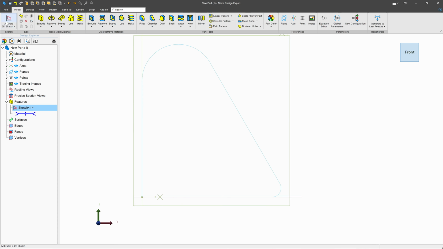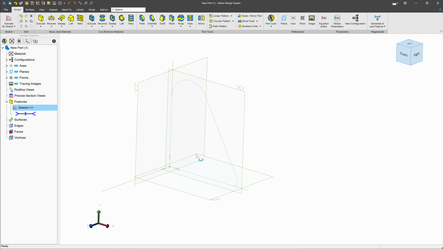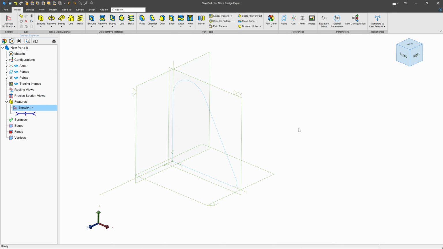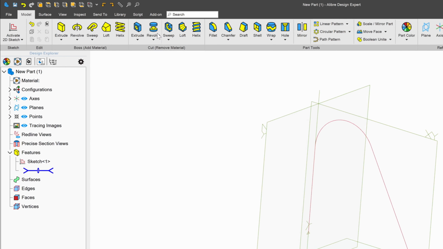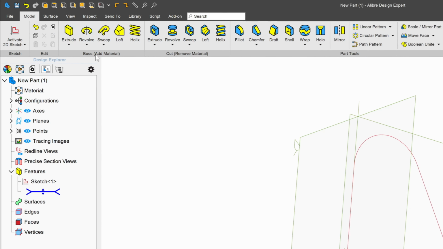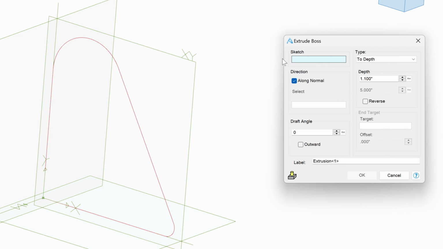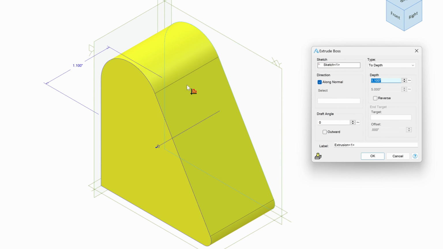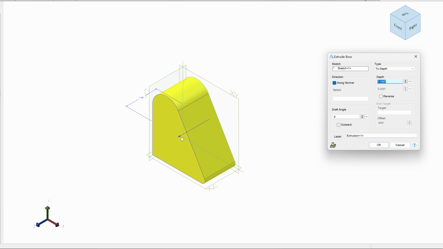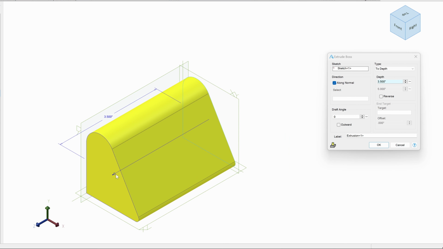So let me click on Deactivate Sketch, right? This is the sketch that we have made, probably in painstakingly slow fashion. I'll grab Extrude, and it asks us for a sketch. I'll click on the sketch that I've just made, and just like that, we can extrude our sketch.